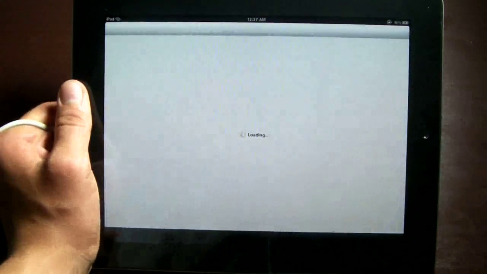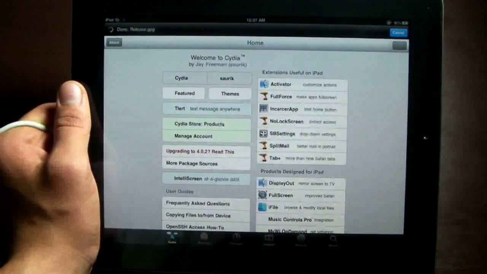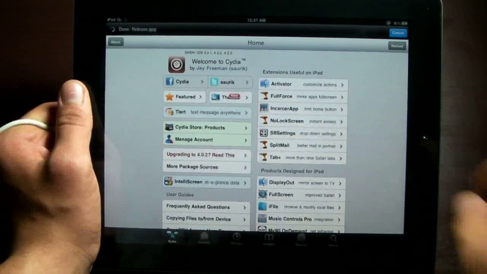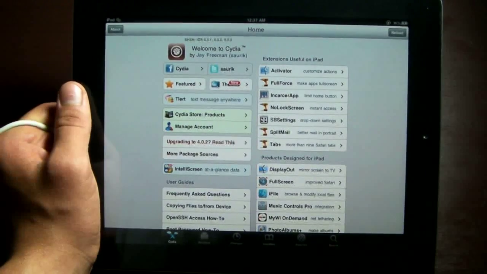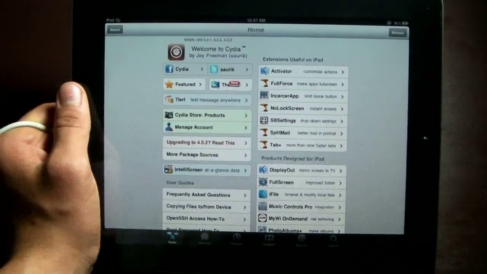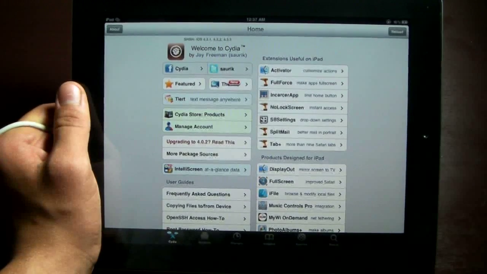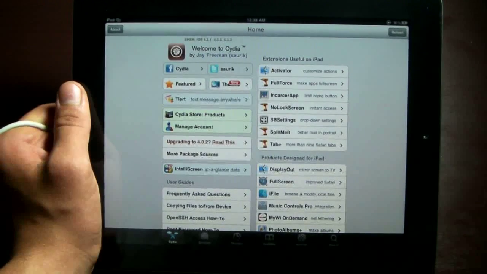You guys are now jailbroken on your iPad 2, thanks to Comex. Big, big shout out to Comex, who's been working on this for a long time. I really appreciate his work, so thank you, Comex. We can now enjoy a full jailbreak that's untethered on our iPad 2.